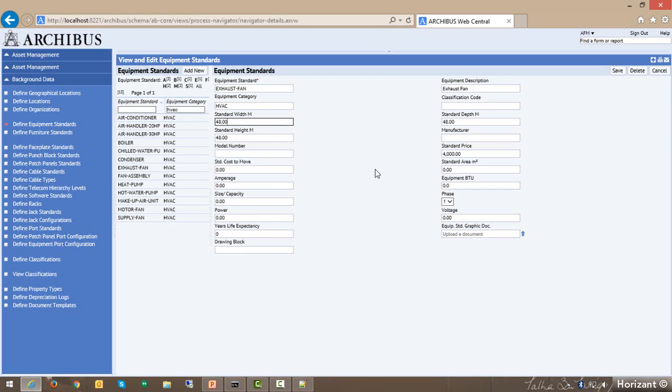With height and depth, pretty self-explanatory. What's the size of the piece of equipment? It is optional. Standard price, cost to move. This might be good for reference. Standard price might be, if I have to buy a new one, what's the typical cost associated with it. Cost to move is more for move management, so it is optional. Area, how much footprint does it have? What's the amperage? What's the BTU? Size, capacity, power, phasing, voltage, and so on and so forth. So again, consumable aspects and tracking that to that standard.